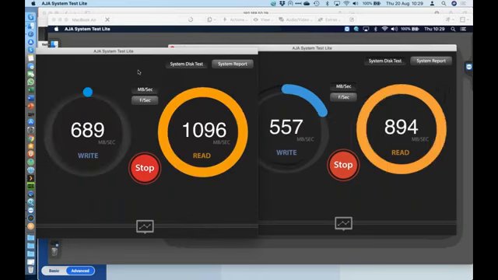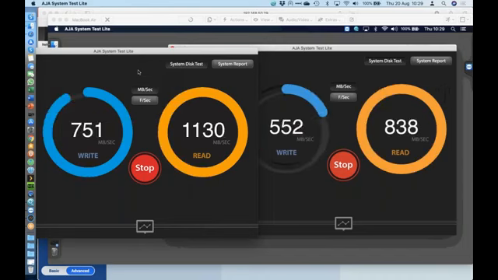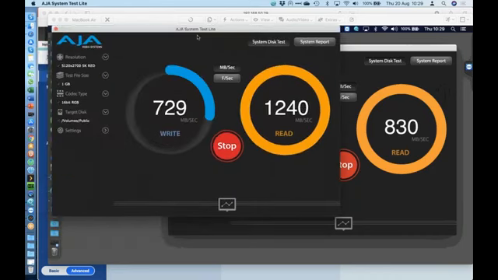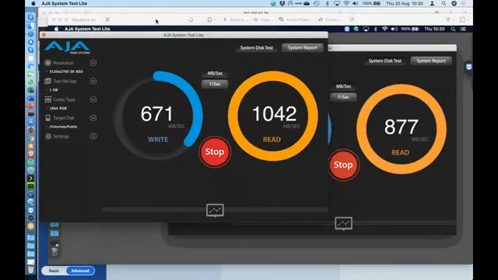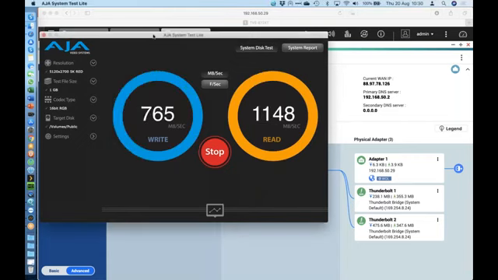So hopefully this is helpful to you to see the actual performance that you can get. We're not trying to do any trickery here. This is just a standard test that anybody can run. This AJA System Test Lite software is available in the Mac App Store, so anybody that wants to go off and test it can.